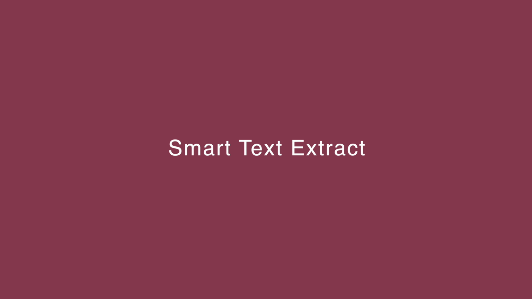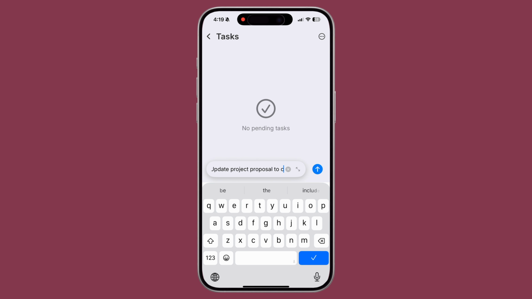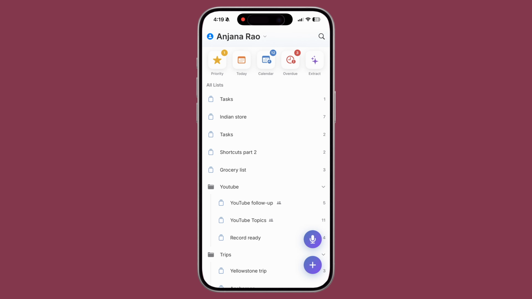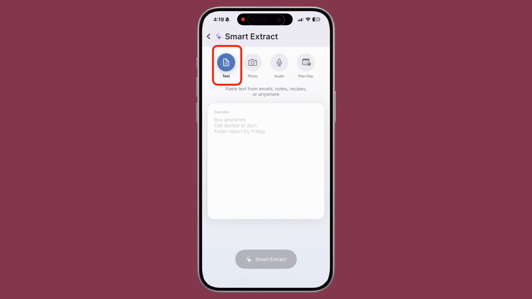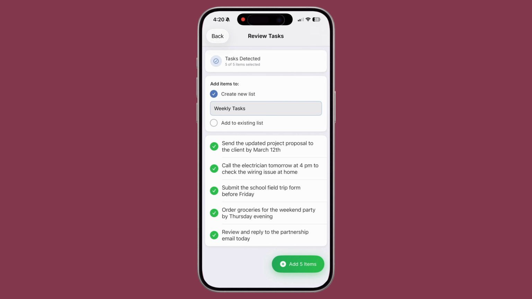The first feature is Smart Text Extract, and honestly, this one is ridiculously practical. Think about how many times you get a long email with 5 different action items buried inside one paragraph about a project, a school update, or travel plans, and normally you would just manually create tasks one by one. With AngoTasks, you don't have to do any of that. You just simply copy the text, open AngoTasks, click on Extract, under the text, paste the email, and click Smart Extract, and it automatically converts everything into actionable tasks.